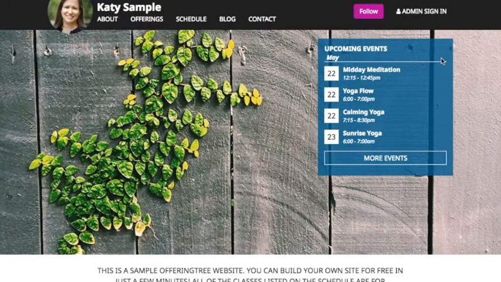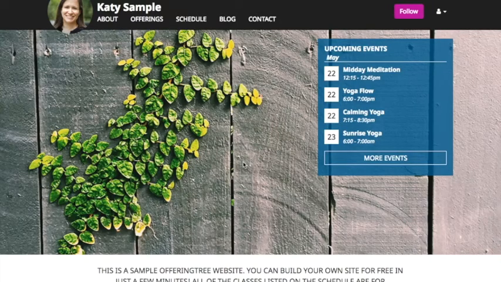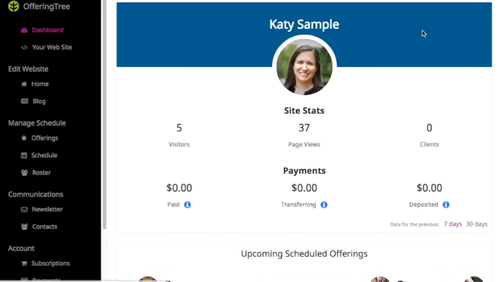Now let me take you into the administrative side of your OfferingTree account. So clicking on the admin sign-in in the upper right, enter your email address that you use to register with OfferingTree, enter your password, and if you forgot your password, then you can always use the forgot password feature at the bottom to reset your password for your account. Once you've signed into your OfferingTree account, you'll notice that the credentials in the upper right have changed. Now you can choose the drop-down menu and click on Manage Your Site.